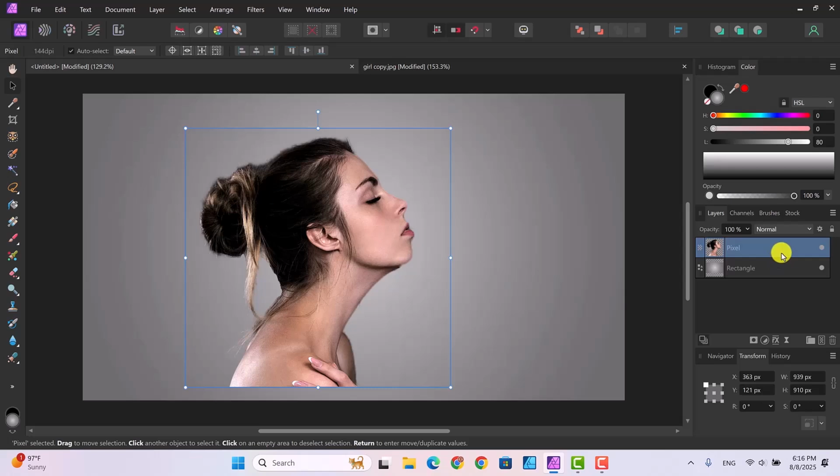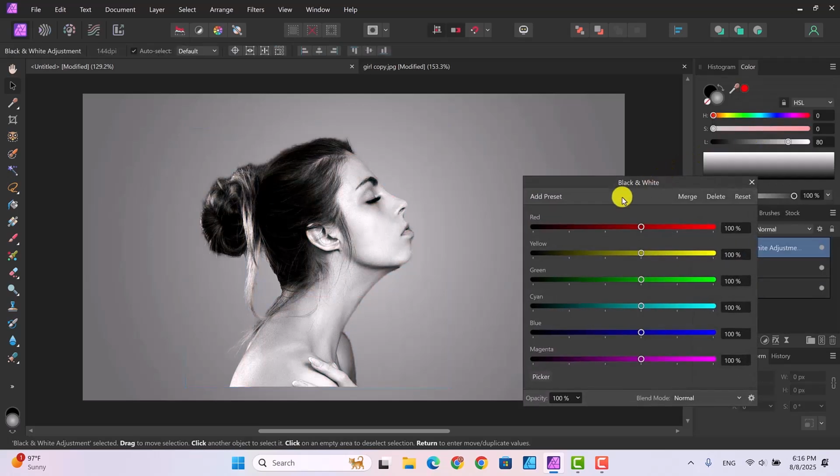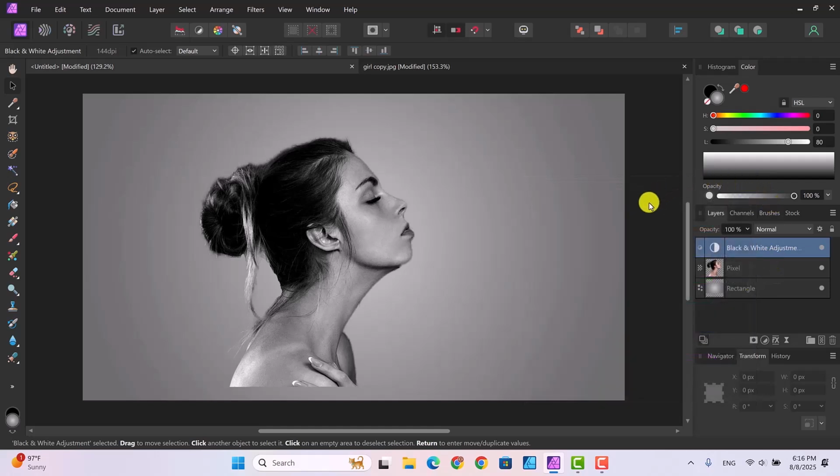Okay, now I need to give it an adjustment, a black and white adjustment specifically. So right here, our half moon is the adjustments, and we're going to go up to black and white adjustment and give her a black and white adjustment, and I'm going to darken that up a little bit. And I think that's good enough, so that's fine.